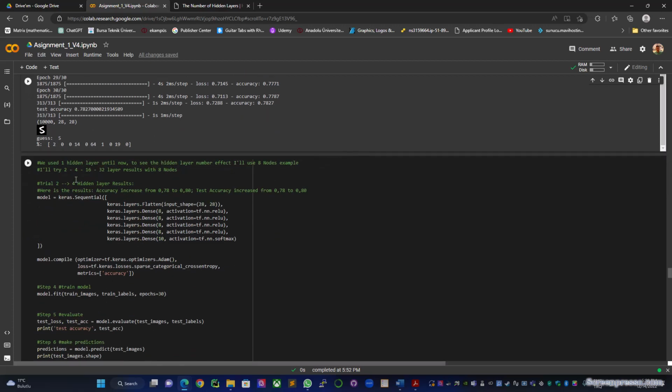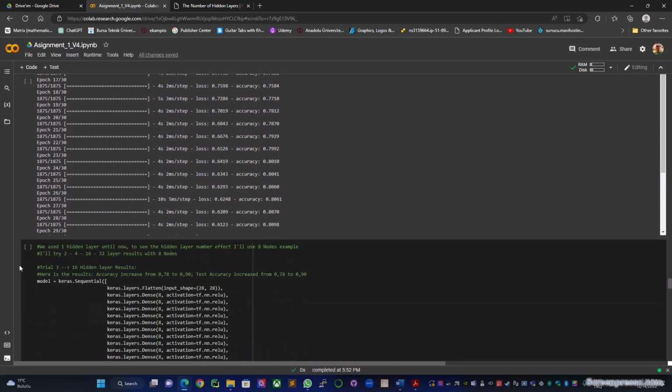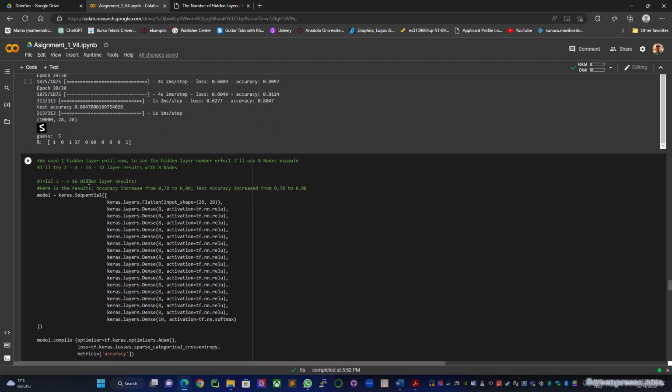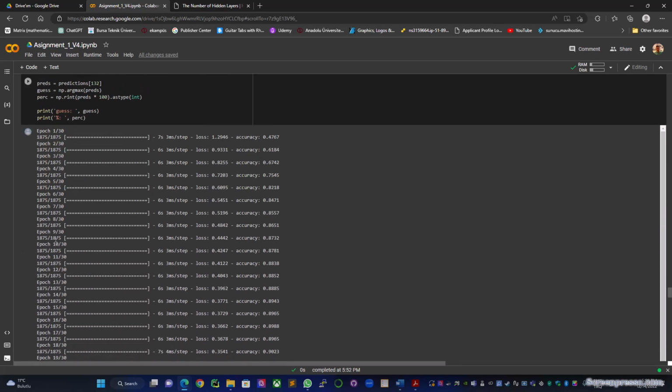There is no effect. Let's try with 4 hidden layers. It increased, but not so much. It was 0.78, and this time it's 0.8. Yes, we see improvements, but not perfect. Let's continue with 16 hidden layers like that. I'm using the ReLU activation because it works quite well. Let's see the results.